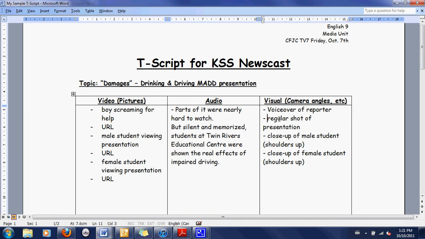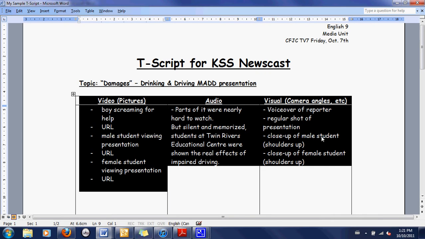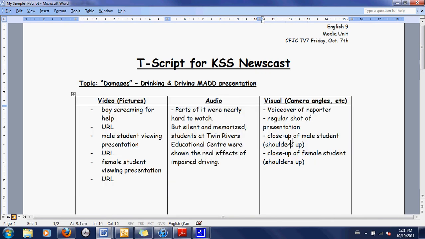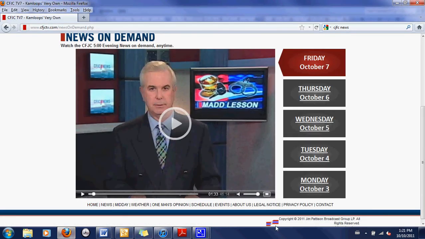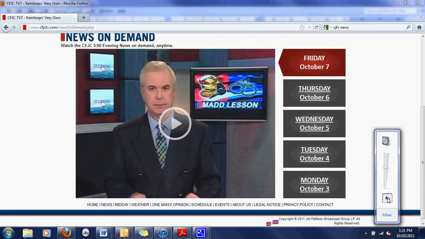During this small little shot that I'm going to show you, this is just going to have a shot of the presentation, and then, of course, close-ups of both a female and a male student. So let's take a look. This little section right here is maybe 10 seconds. Okay, so let's see what that looks like.